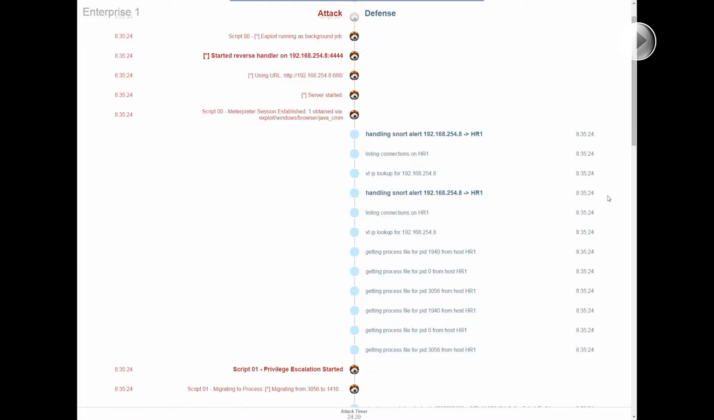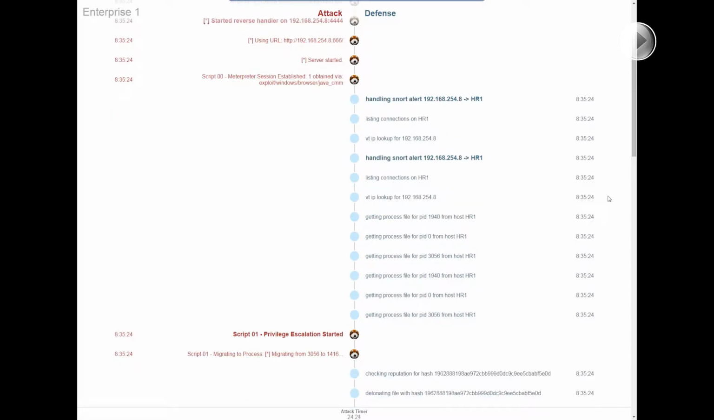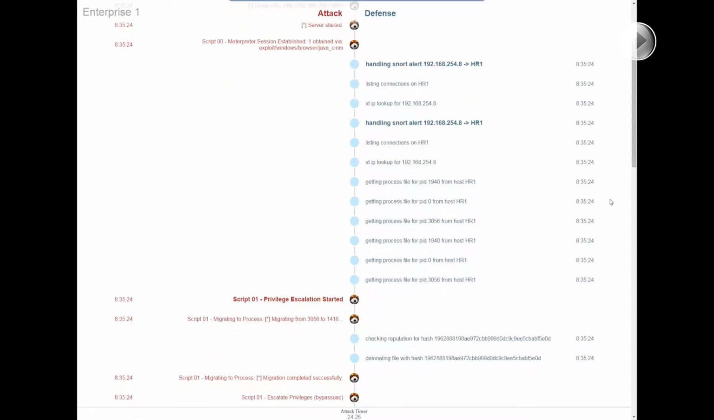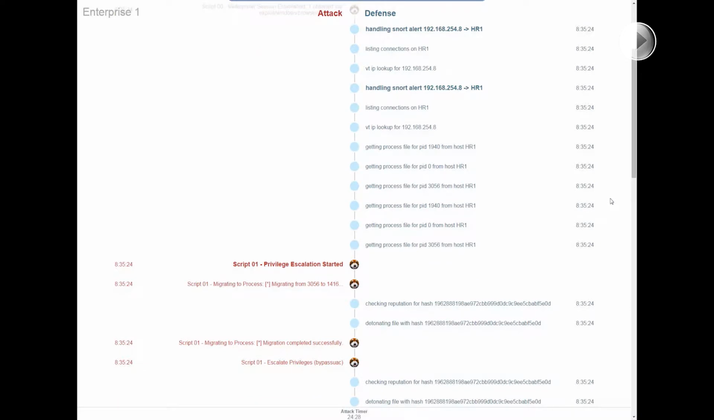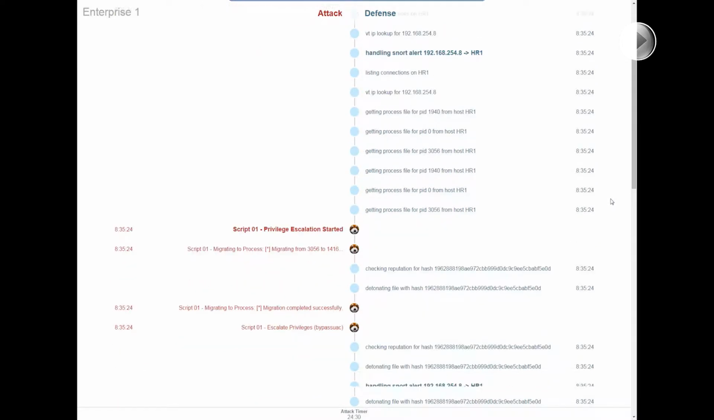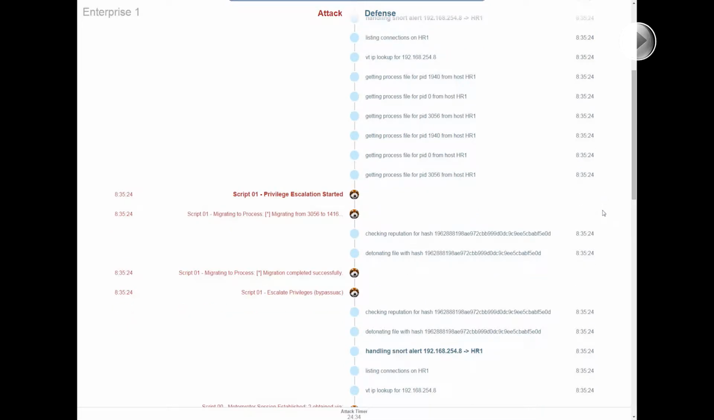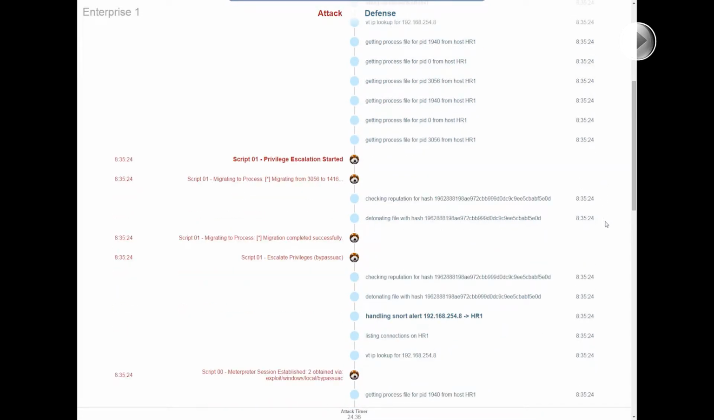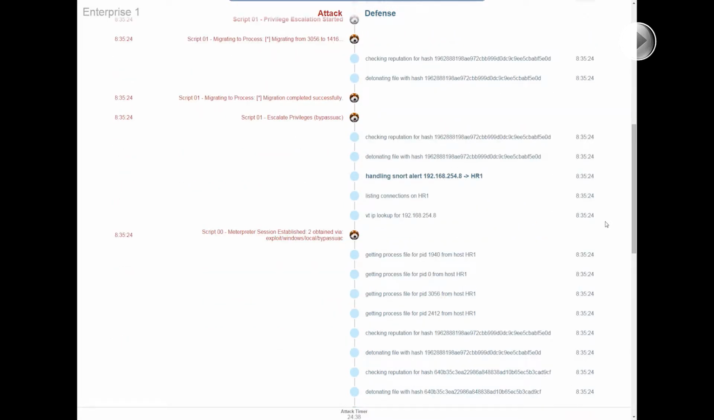The Java exploit causes a couple snort alerts to fire. So the defender checks the VirusTotal reputation of the attacker address and then pulls the processes from the host that it saw going to that address. It checks the reputation of those processes as well as detonates them in Cuckoo Sandbox.